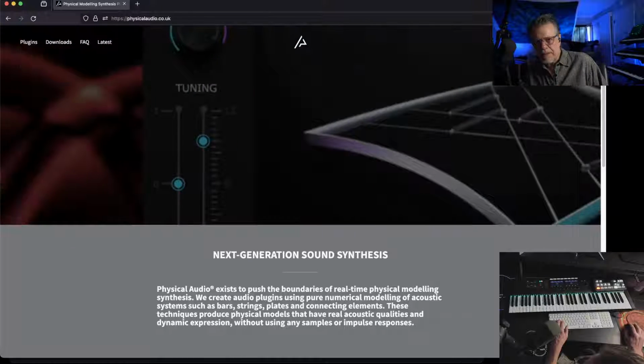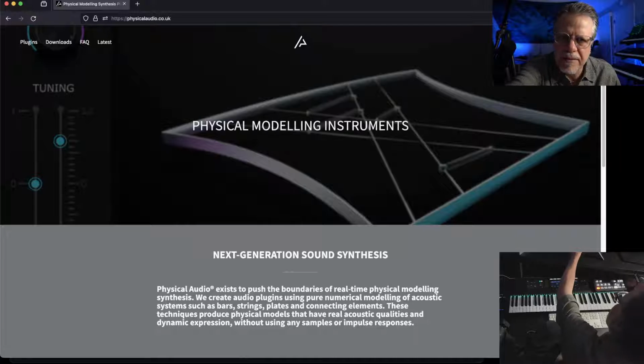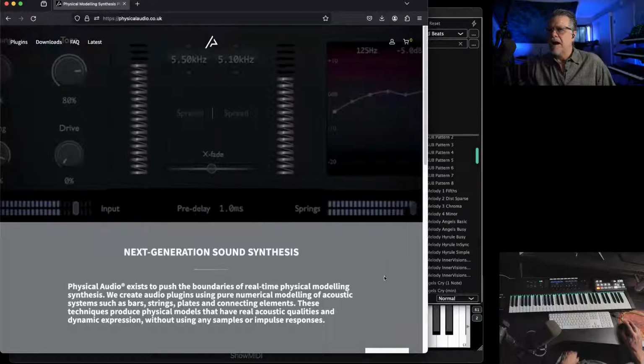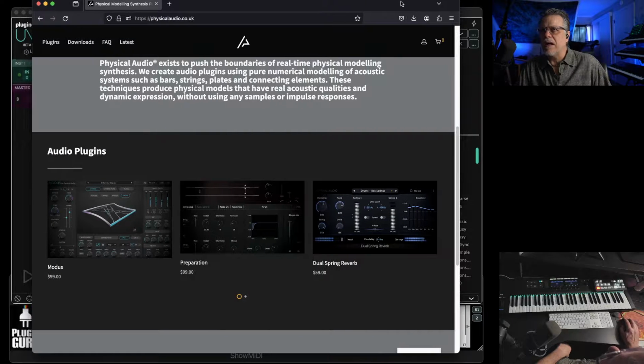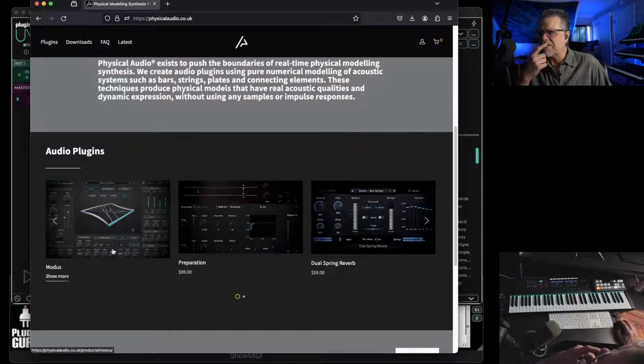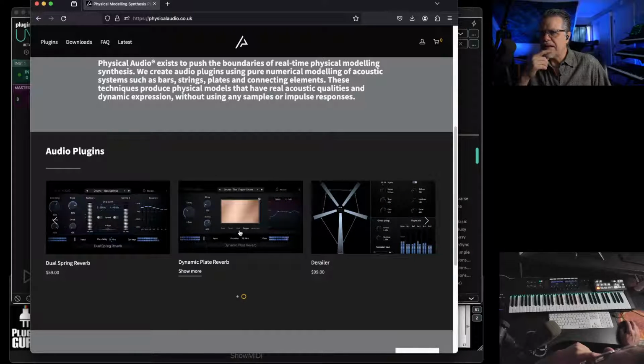Let's see, got my camera in the way. Please, camera, move so I can grab right there. Thank you. They have actually audio effect reverbs as well as 3 different instruments. And I've only installed the instruments. Modus, Preparation, and Derailer are their 3 physical model-based instruments.